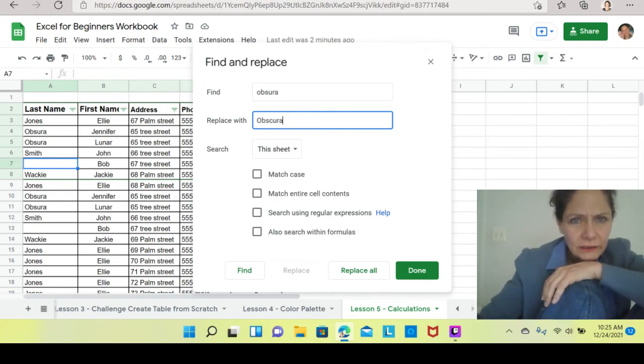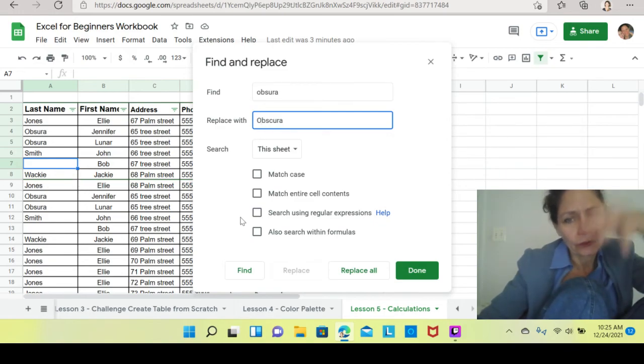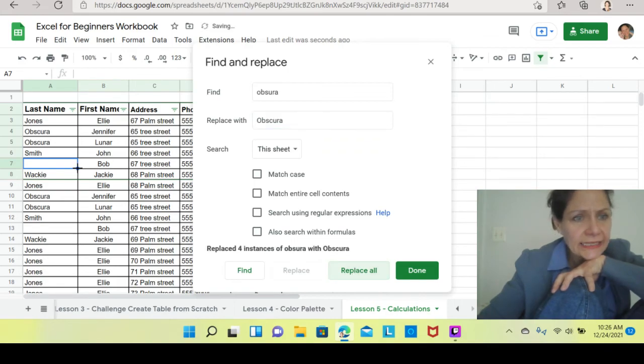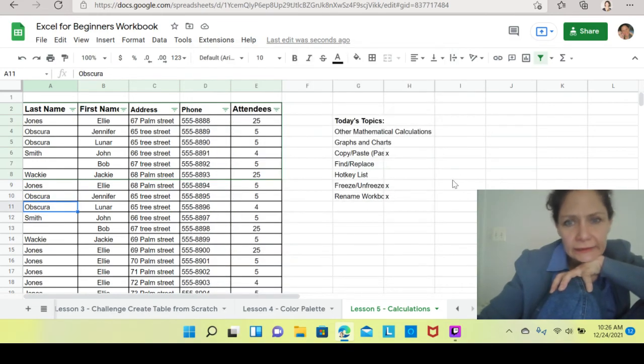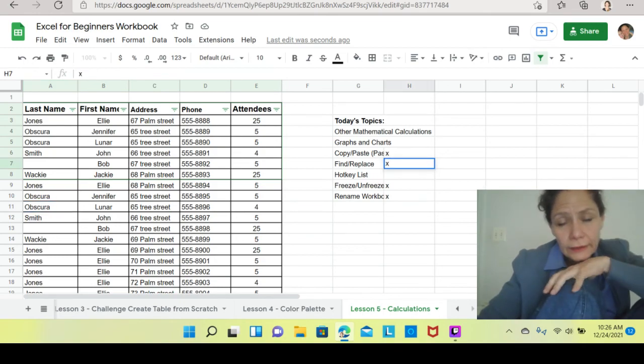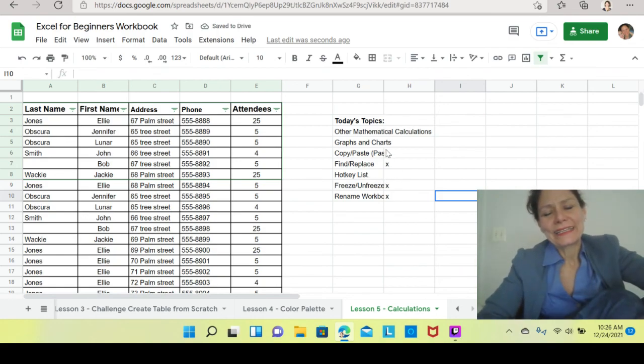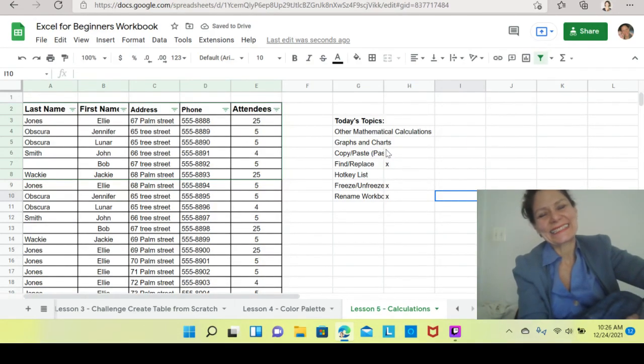So see the lowercase is here. To find it, it doesn't matter. Lowercase. Oh no, but I want to replace it with uppercase. For whatever reason. Replace all. Boom. And see how the name is now correct. It's spelled correctly in the whole list. So I'm done. You did it. Find and replace here. And that's it for lesson 5. Can't wait to see you again at lesson 6. Bye for now.